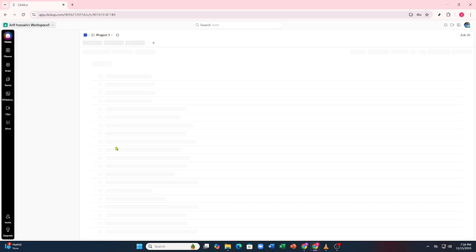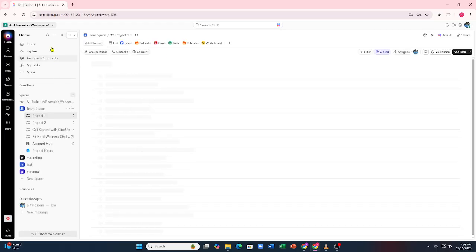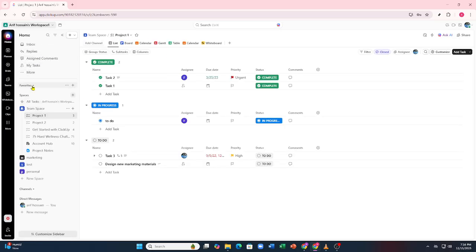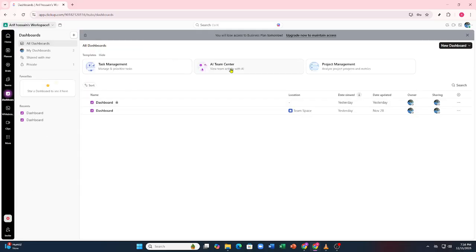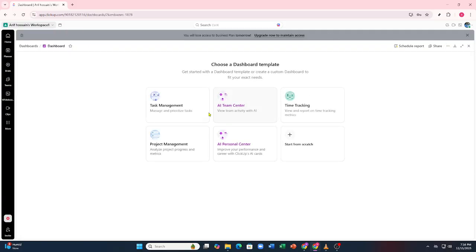After signing in, you'll land on your workspace dashboard where all your spaces and tools are available. Now, to access dashboards, look at the left sidebar and click on Dashboards. Here you'll see any existing dashboards you've created, as well as an option to create a new one. Click on Create Dashboard and give it a clear name, like Project Overview or Team Progress.